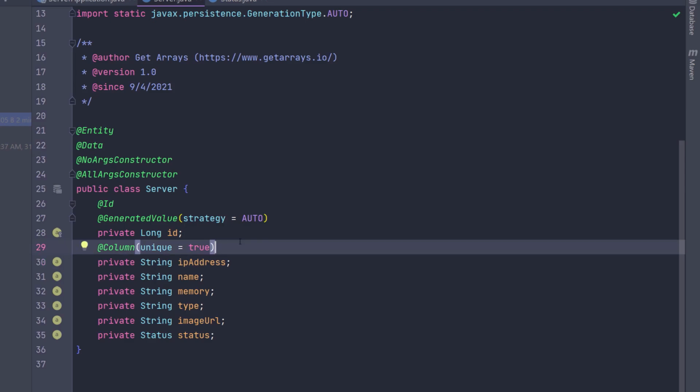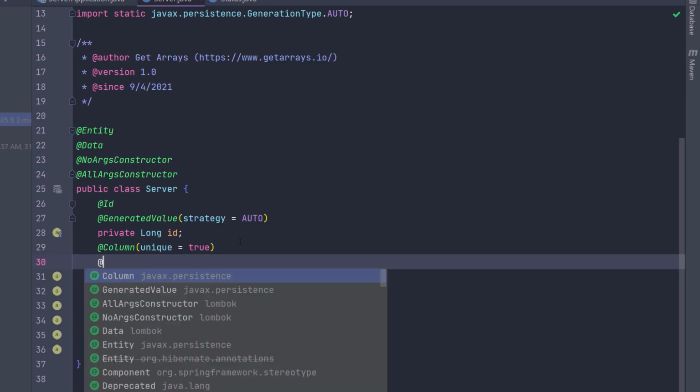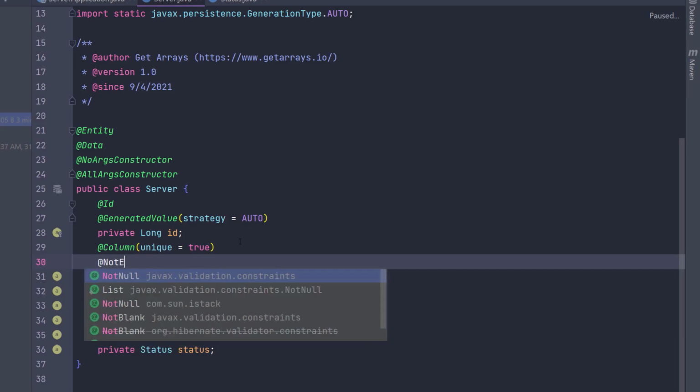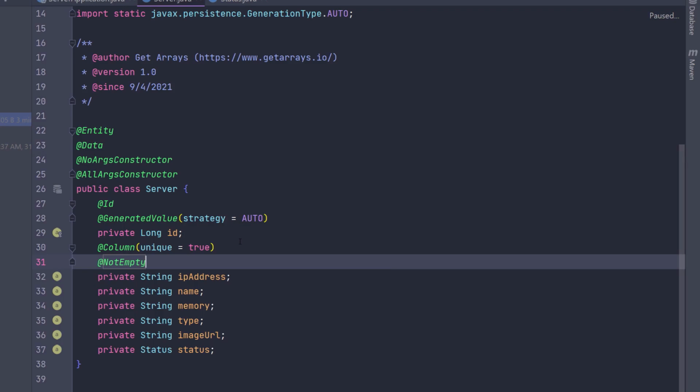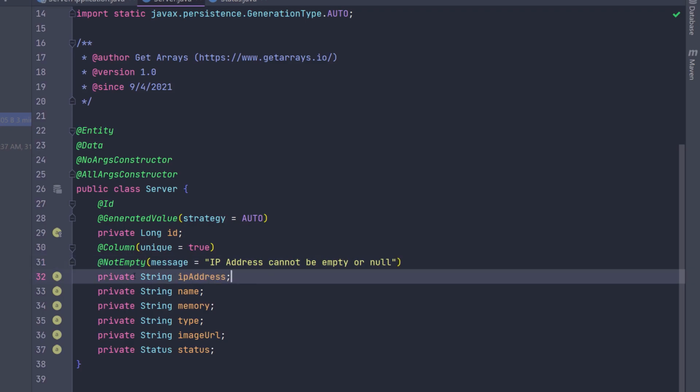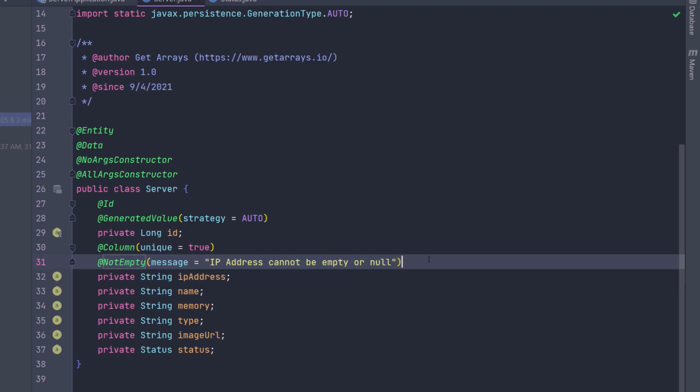And then we're going to add the validation. So here I'm going to say @NotEmpty. This is why we brought in the validation, and then we can also pass in a message for that. We're going to say "IP address cannot be empty or null." That's going to make sure that whenever they're sending a request, they must send an IP address, otherwise this is going to catch it and throw an exception.